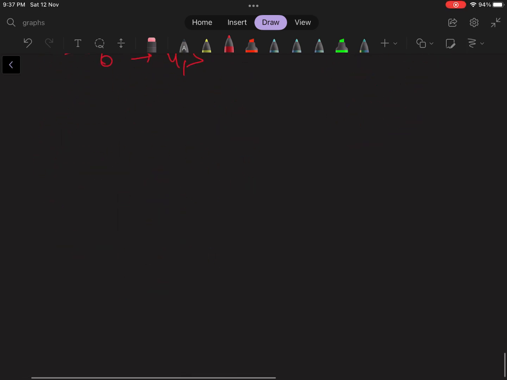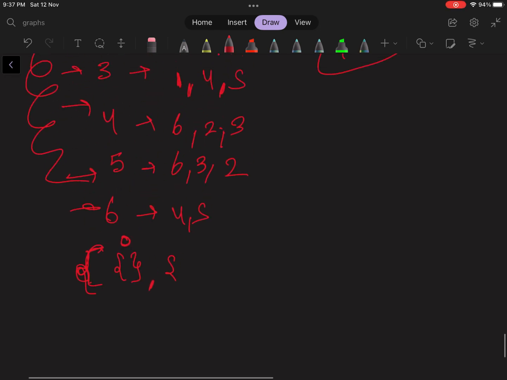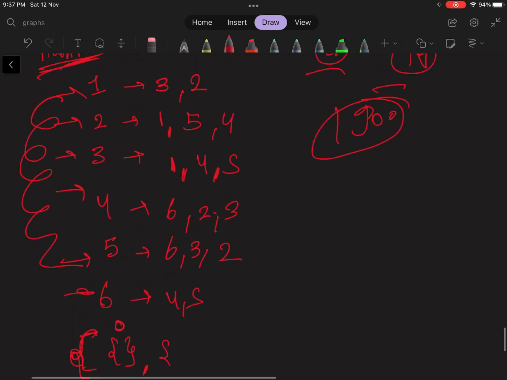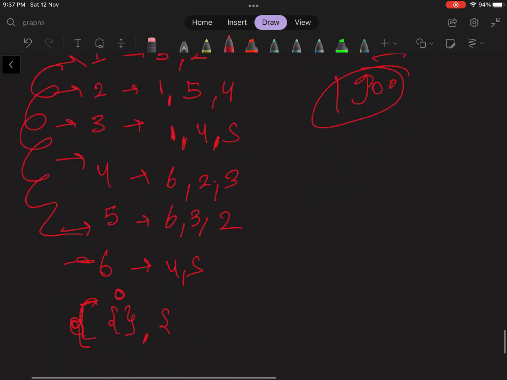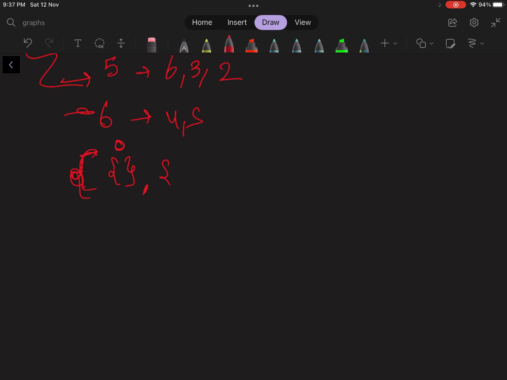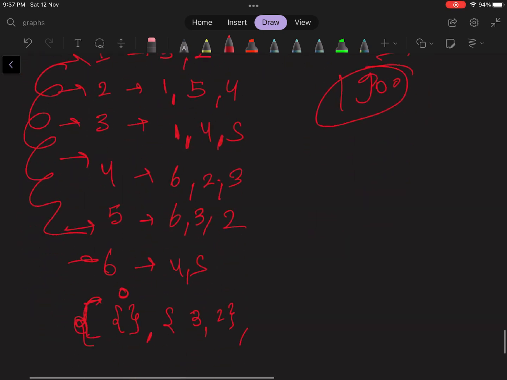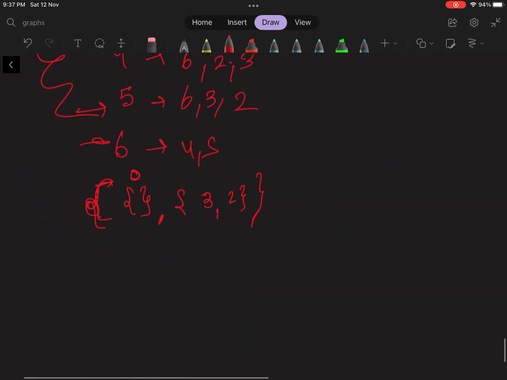Suppose we have an array list of lists. Suppose we have a zeroth location. At the zeroth location no one is connected with 0, but at the first index we have 3 and 2 connected. So we'll have 3, 2. Then again we move to the next.